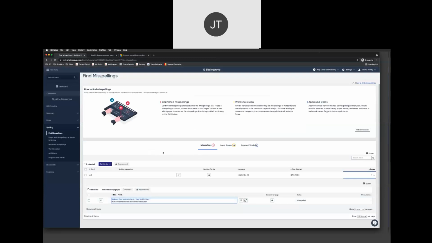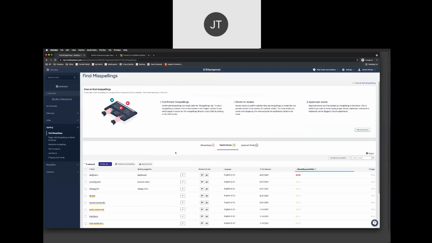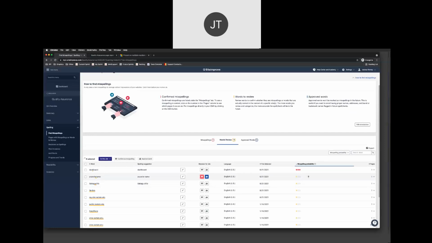So this isn't the only place to look at misspellings. They also have this needs review tab up here, which isn't directly hurting your scores so much until you confirm what the issue is. So here we can actually see that they did flag one that they think is a high probability of misspelling, and they're right. Dashboard is not a thing, so we need to go check that out.